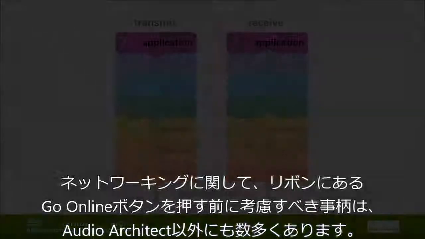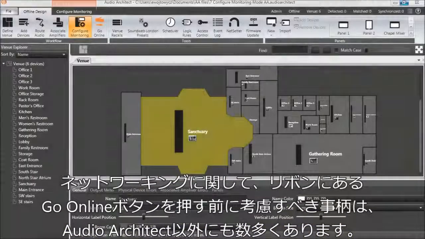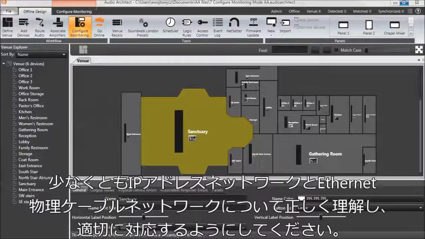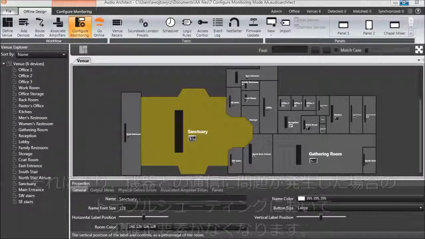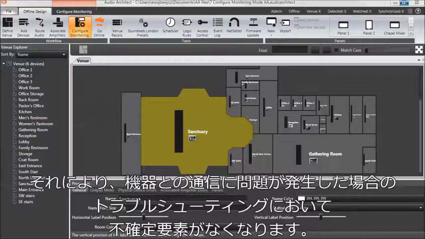There are a lot of considerations outside of Audio Architect with networking that need to be taken care of before pressing the Go Online button in the ribbon. So make sure that they're handled and understood first, especially the IP address network and physical Ethernet cable network. This will eliminate variables for troubleshooting connectivity later when trying to communicate with devices.